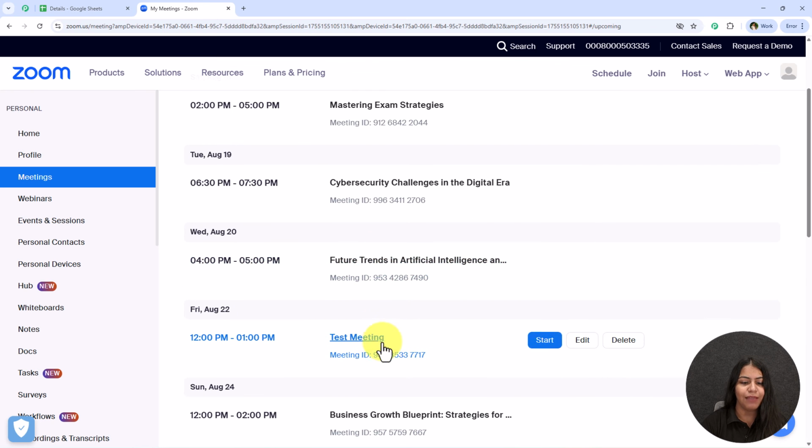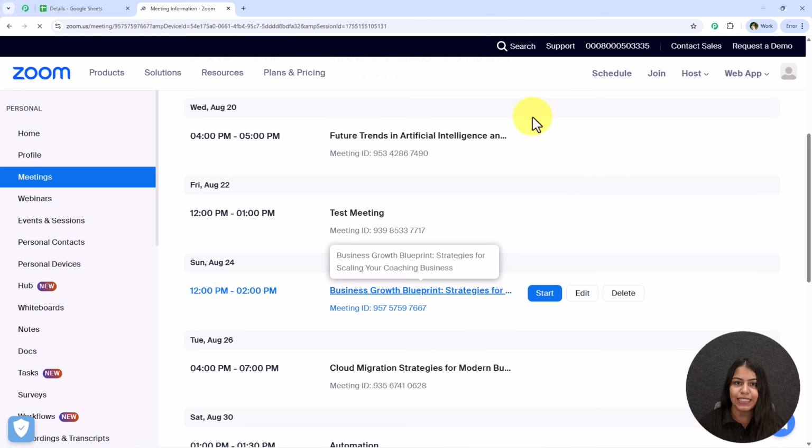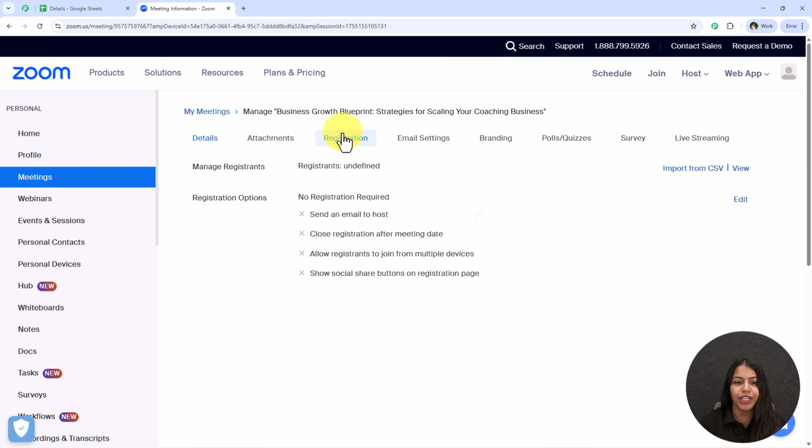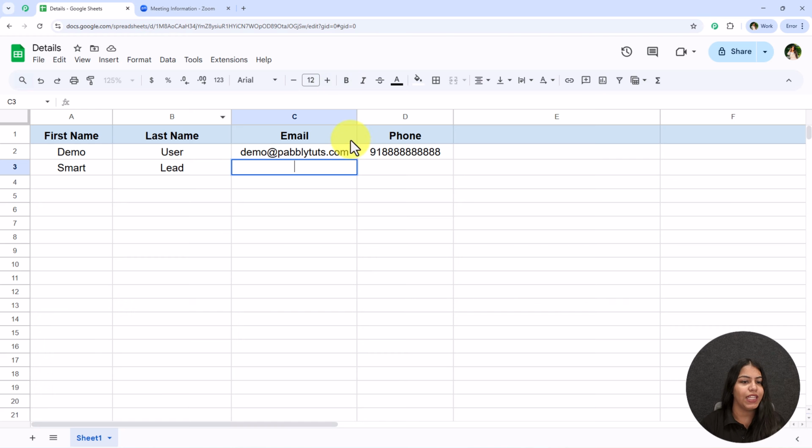But before I enter the complete details, first I'm just going to go towards this My Meetings, and over here I'm just going to first show you all the registrants in this meeting. You can see that over here I have 5 registrants in this meeting, and we don't have anyone named Smart Lead. Alright, so let's say now I'm just going to simply register the Smart Lead. I'm just going to simply enter all of these details of Smart Lead right over here.